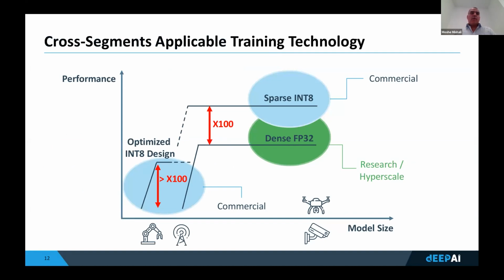Trying to summarize what you've seen so far, the x-axis on this drawing is the model size and the y-axis is the performance. Most of the attention today is given to large models, like imaging tasks, which require a very deep network and a very large set of parameters. And over here, we said that using sparsity and int8, we can reach about 100x.